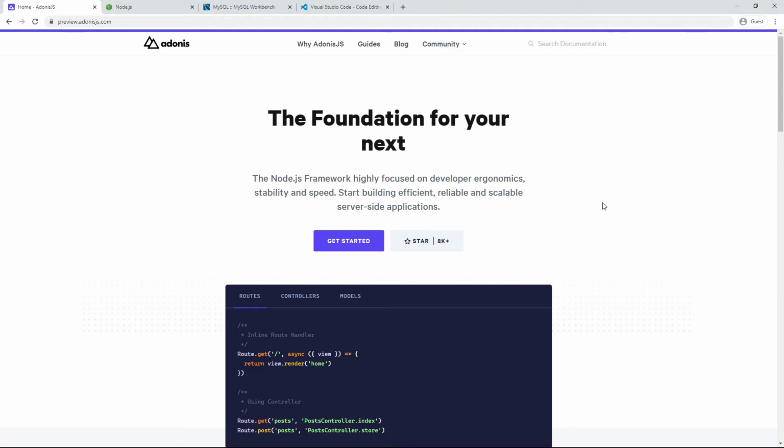Before we begin the course, let's take a moment to install all the necessary requirements for this course. AdonisJS version 5 requires Node.js version 12 or greater and npm version 6 or greater. So let's take a moment to install all the necessary requirements. I have already installed the requirements, so let me check the versions.